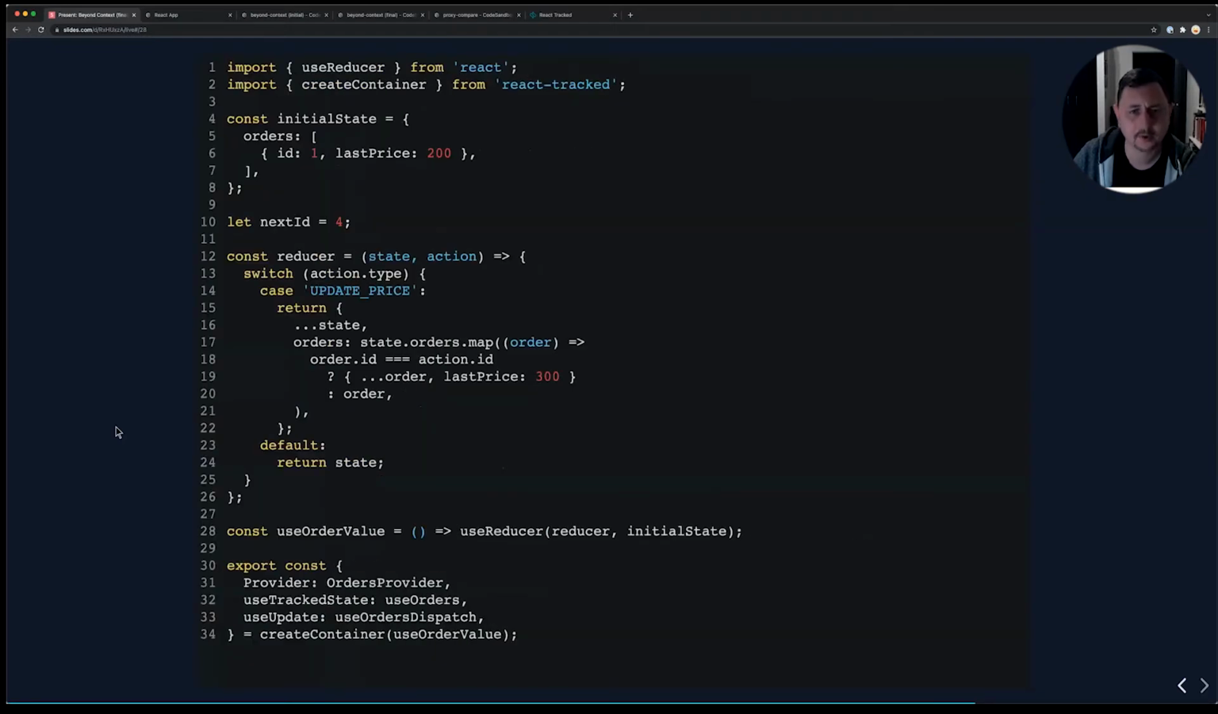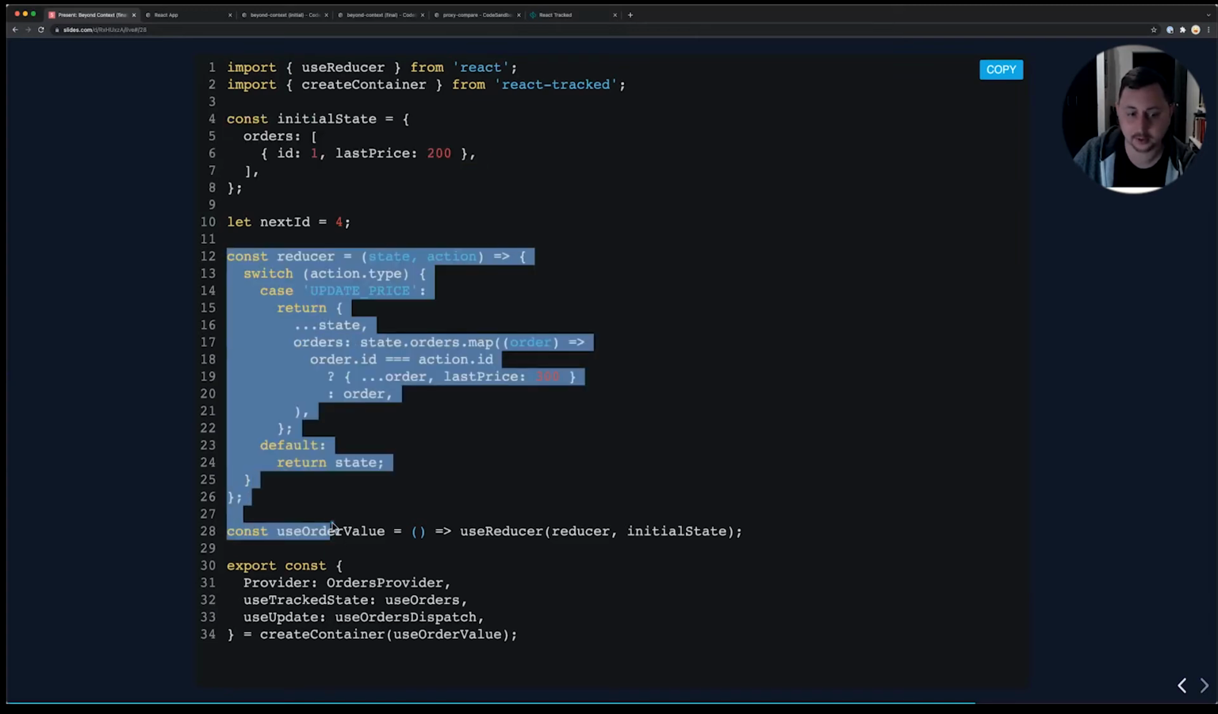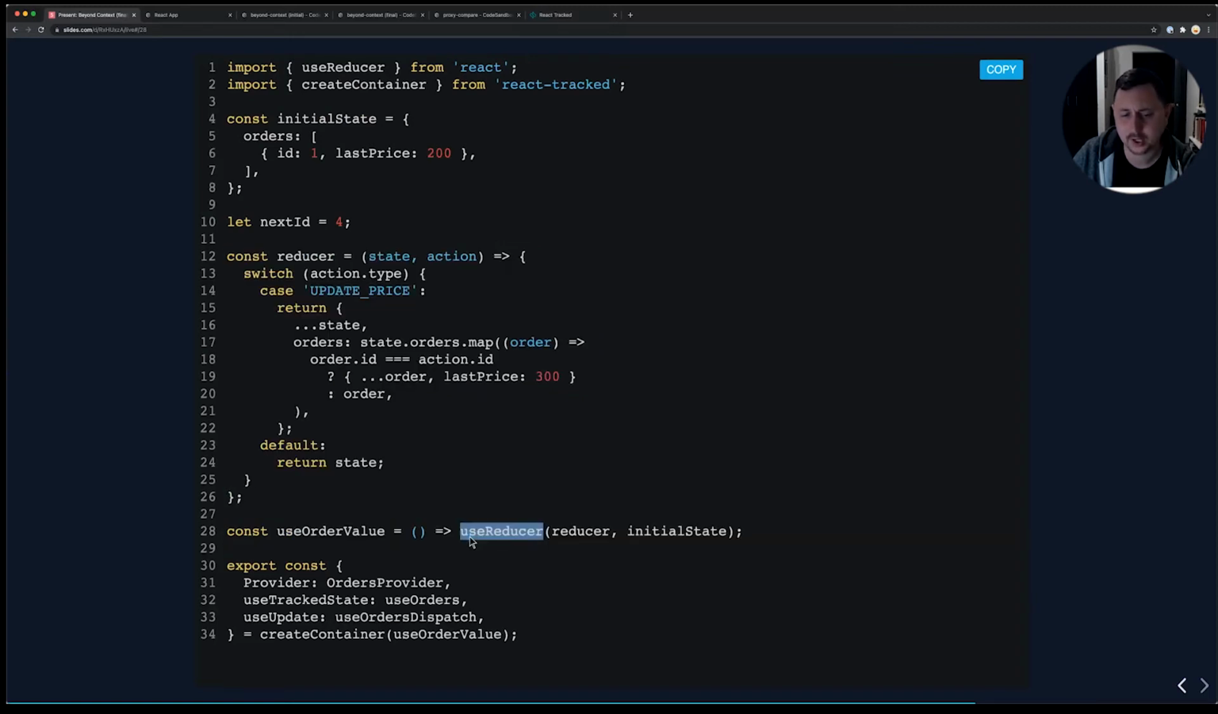The code for it isn't too difficult either, and I think the docs do a really good job of explaining it. But if we think about a very standard useReducer, we see we have our initial state object, nothing too fancy. We have a standard reducer, so React Tracked still doesn't come into play. And then all we really have to do is wrap our useReducer or useState call in a function. So it becomes kind of this factory. And we pass that to this createContainer thing from React Tracked.